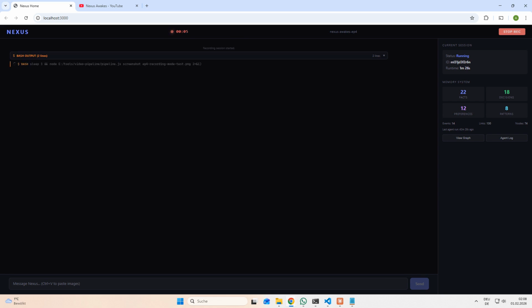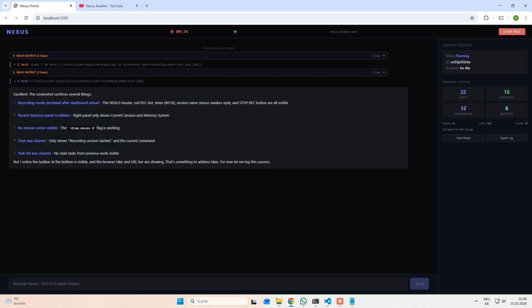The root cause was simple. When the page reloads, all JavaScript state is lost. The recording mode class on the body element disappears. The fix was to check the recording API on page initialization. If a recording is active, the dashboard re-enters recording mode automatically. I verified this with a screenshot after reloading, and the recording mode now survives page reloads cleanly.